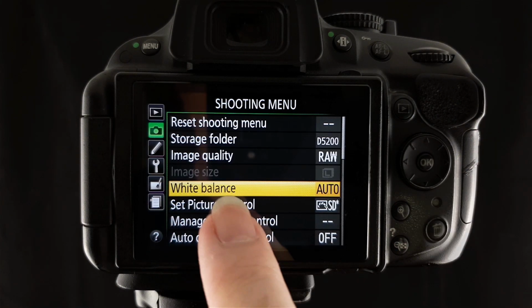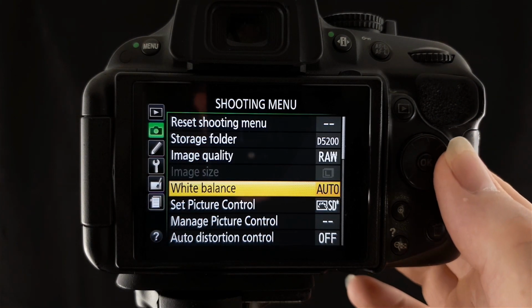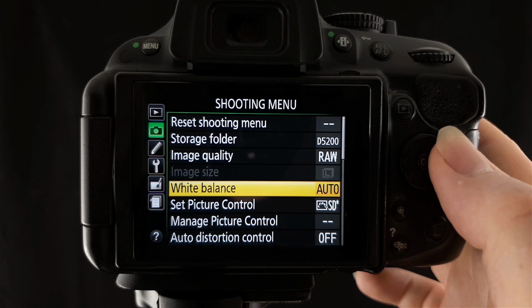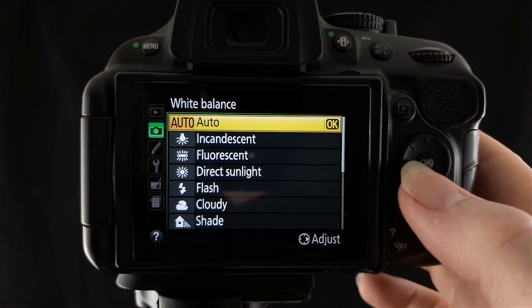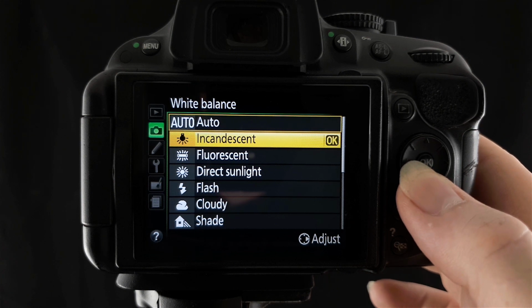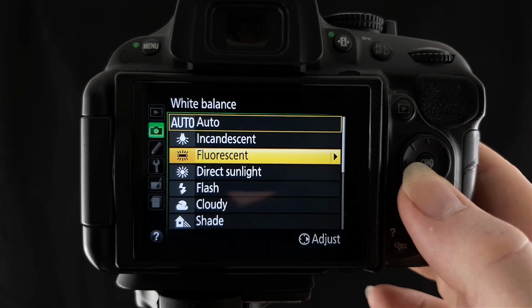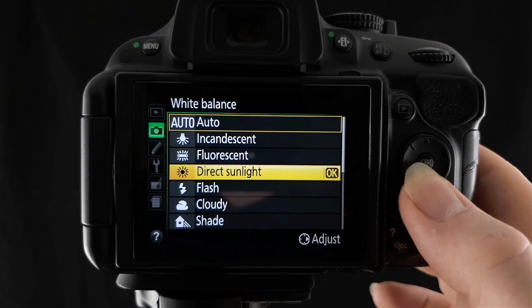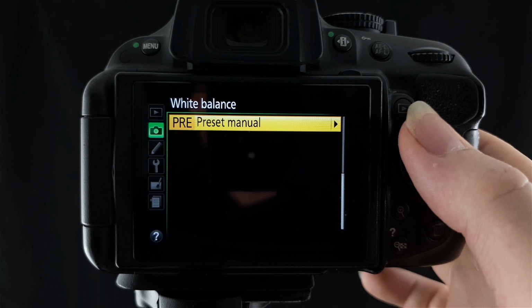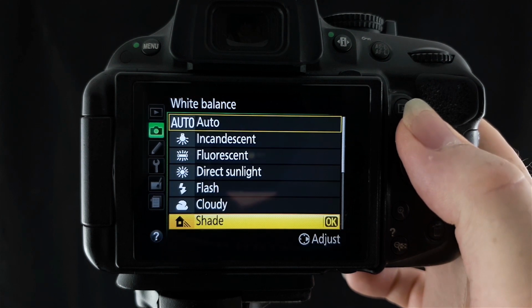Next, we have our white balance. White balance is important to get the colors right in your photos. It's not as important to set this if you're shooting RAW, as you can change it later in your editing software. If you're shooting JPEGs though, you do need to set this. If I click across with my multi-selector, you can see we have auto white balance, incandescent for incandescent lighting, fluorescent for fluorescent bulbs, direct sunlight, flash, cloudy, and shade. And underneath that, you can also do a manual preset.